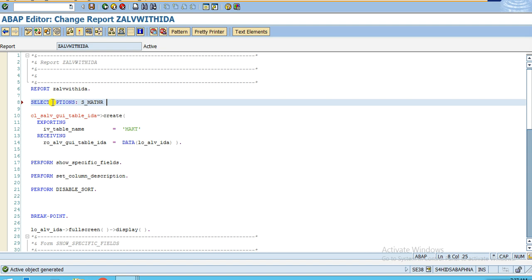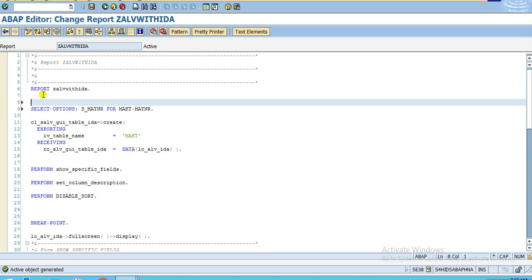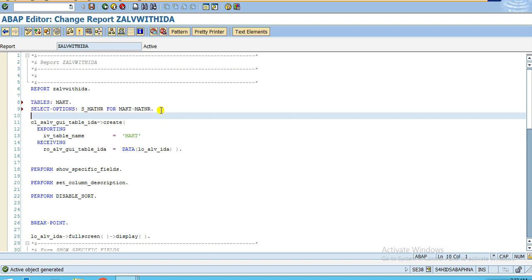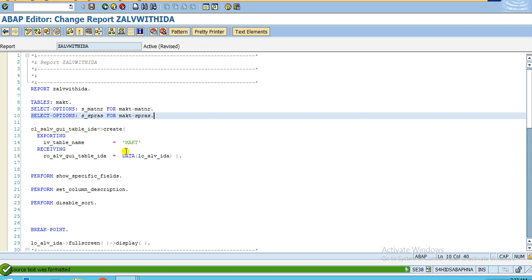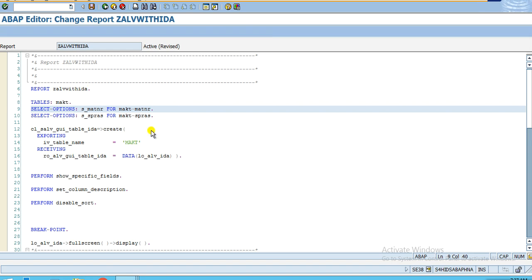So select option, I'm giving is_matnr, and for MAKT I can just use MATNR here, and I'm going to define this MAKT as a work area. So tables MAKT. Okay, and one more select option I can give. Select options is_spras, the language for MAKT-SPRAS. Okay, pretty printer, and check the syntax now.